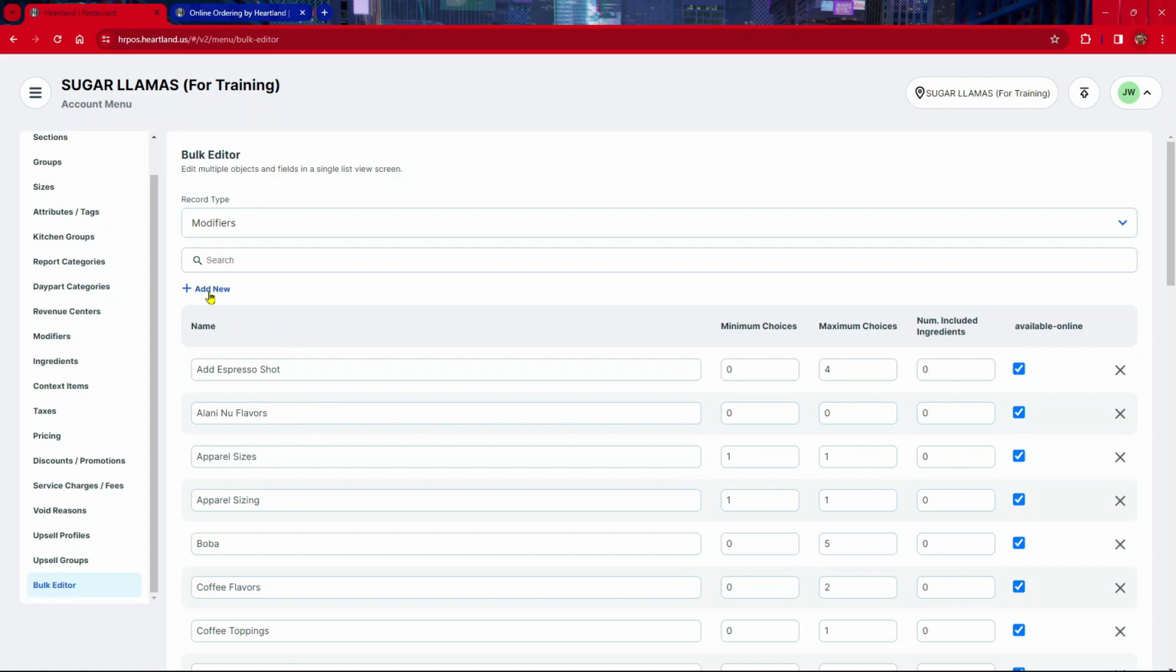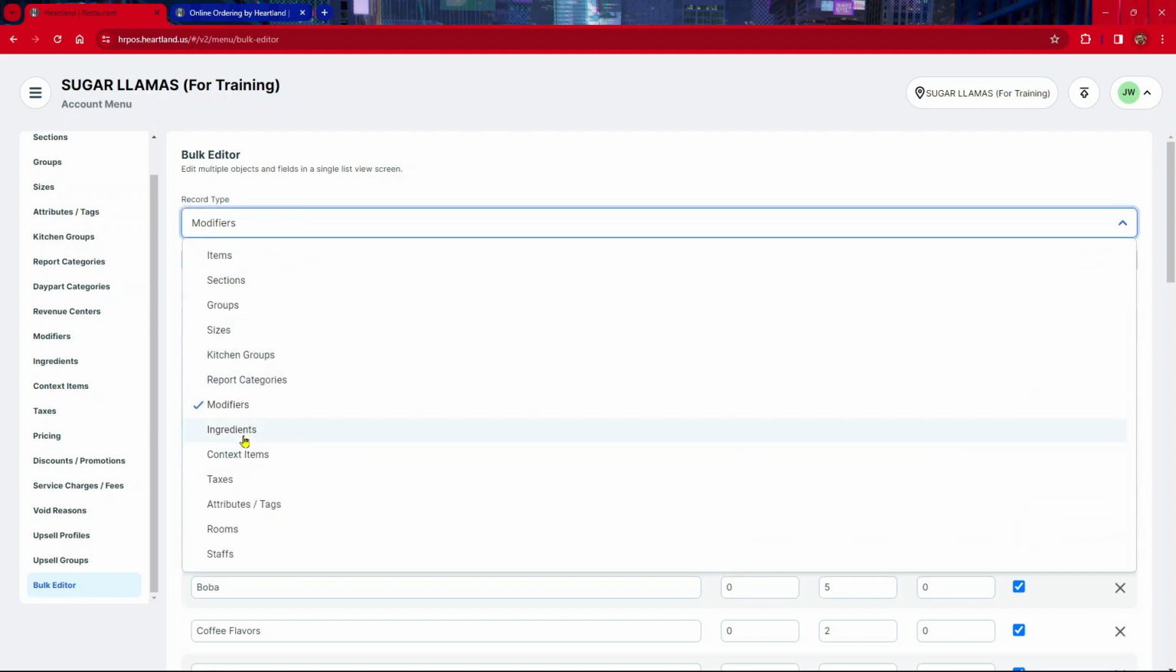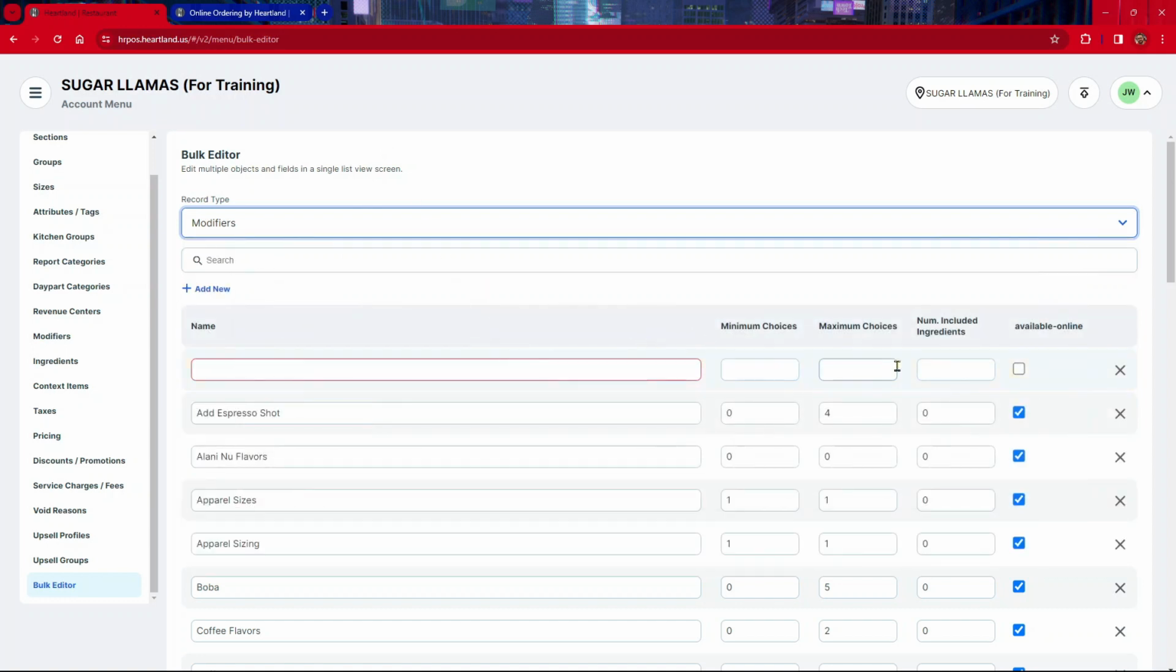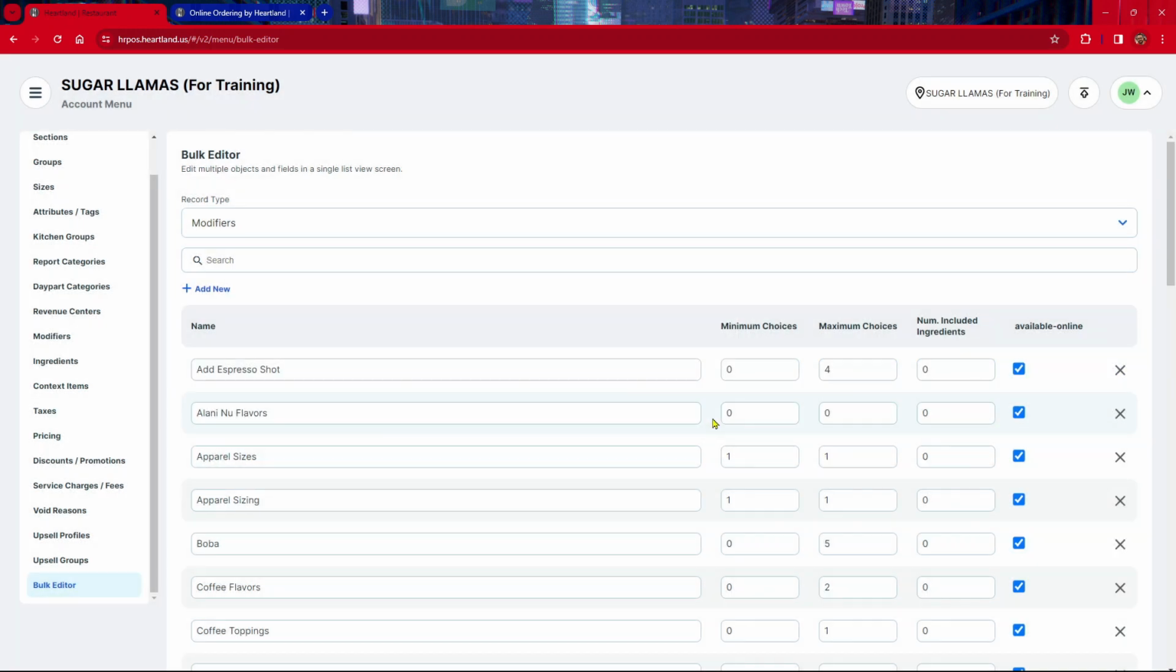Then we have an add new. If you're going to add a bunch of modifier groups and then you're going to add a bunch of the ingredients, this isn't a bad way to go. You could always do it the old-fashioned way too, but if you want to do this route, you can. This way will make more sense when you're doing the ingredients one. If you're doing both of these in bulk, you can make this work. And then of course you have the X here that deletes that row.